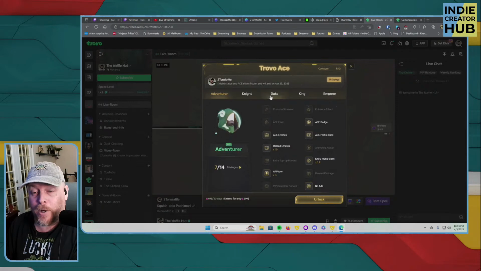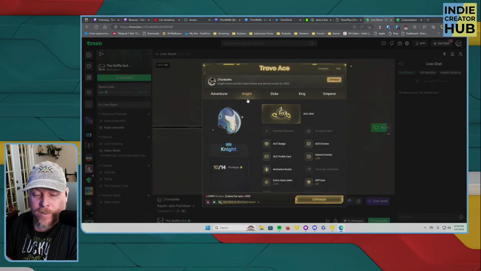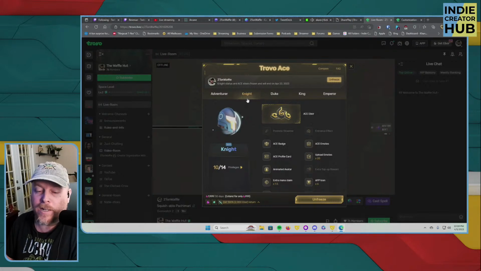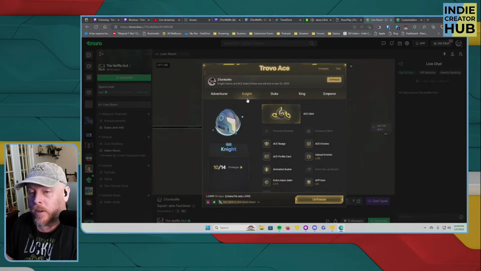I went through this. I purchased a Knight, which was $20. You get it for 30 days, but you also get 1,000 Trovo Ace elixirs that can be used to give to streamers for like mana spells and other sorts of stuff. If you don't use it and you don't renew your Trovo Ace, it goes into escrow.